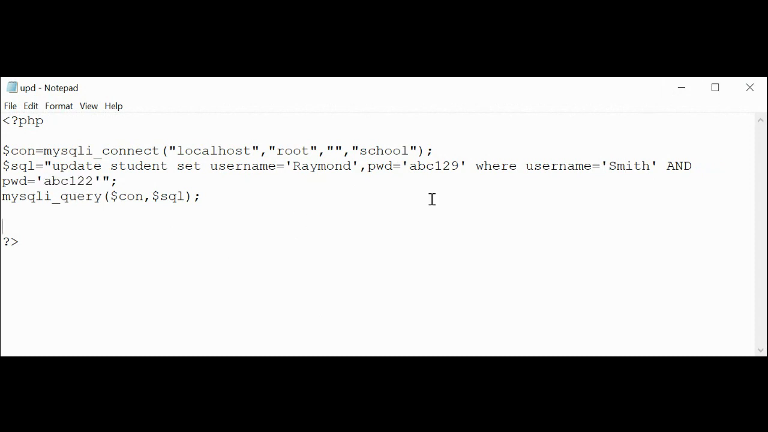Sorry, the password is ABC122, the same, but here we put SMIT. Logically, they can't find the row with username SMIT, because this is AND, so it should be a combination. But if you have OR, it's either one. Now we need both conditions. So if you run this, nothing is going to change, so it's still Smith ABC122. There's still the H here. So that is for update.